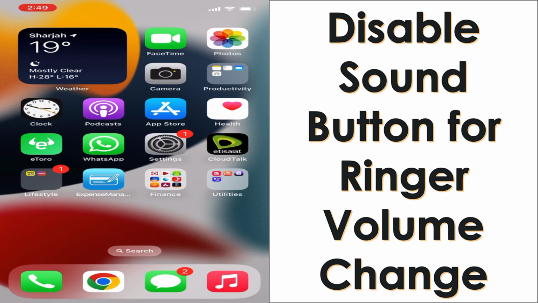The good thing is, some people don't want to change the volume, because if they are giving the phone to kids, they are reducing the volume. Sometimes they will make it mute. So they want to keep it as it is, so this will be a good option.